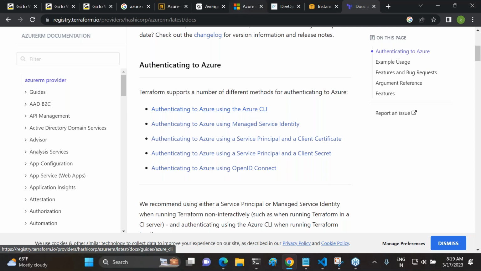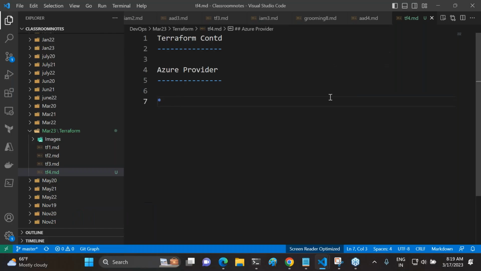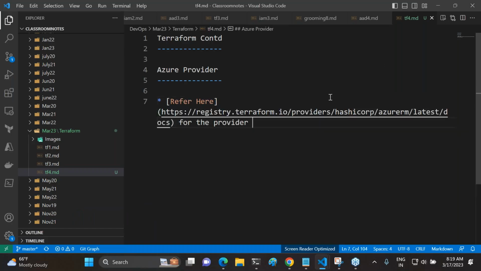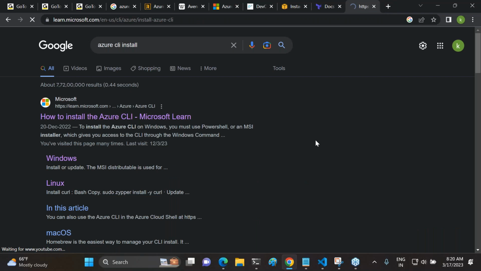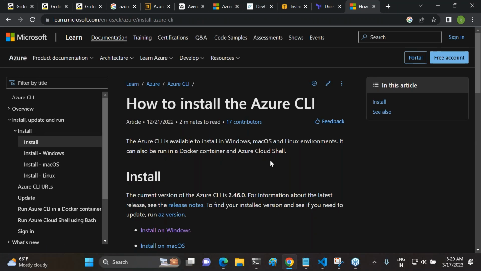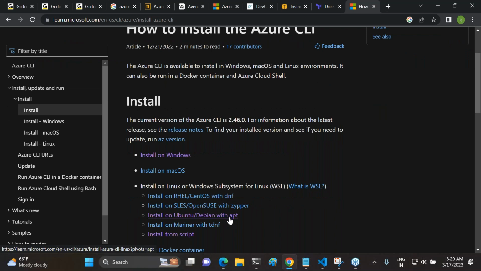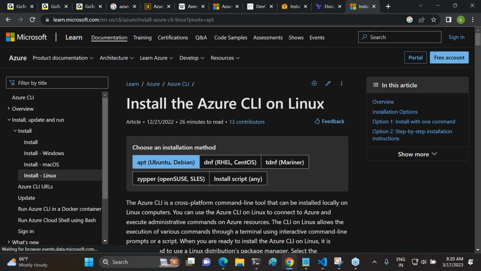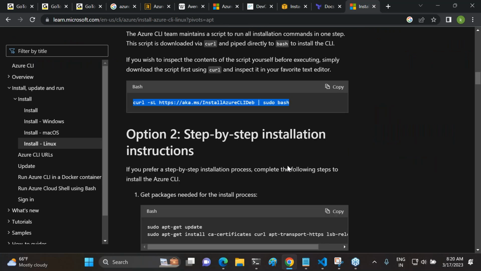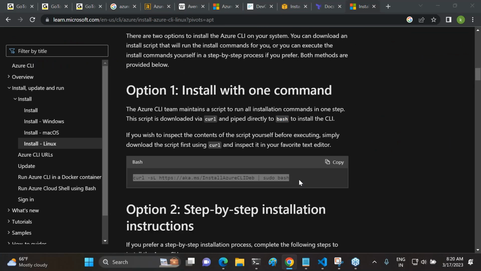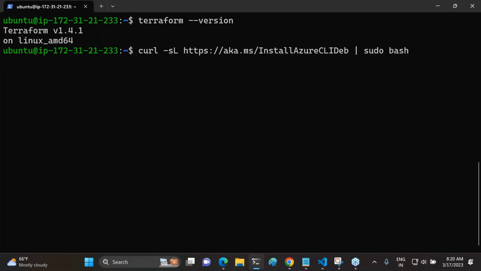Okay. So refer here for the provider documentation. Right, sir. Now in this machine, I have to install Azure CLI. Azure CLI installation. If you are working on GCP, you will be installing GCP CLI, right? And Terraform automatically reads it from there. And I'm using an Ubuntu machine. So I'll select this. And then here it tells that if you want to install it in Ubuntu, there are two options. One is you can use this, or you can go with step-by-step installation. If there is one step, why will I go with multiple? So I'll go over here and then paste it.